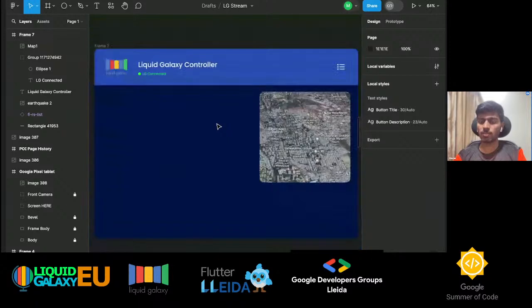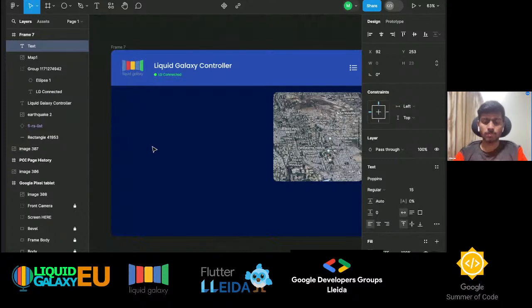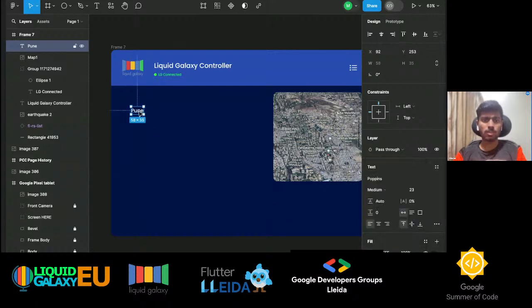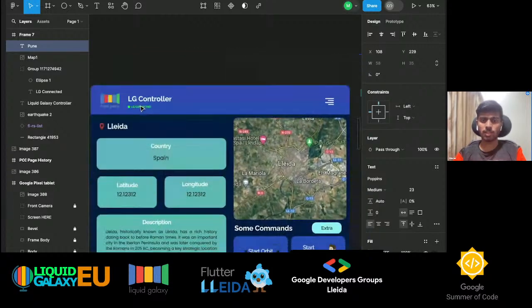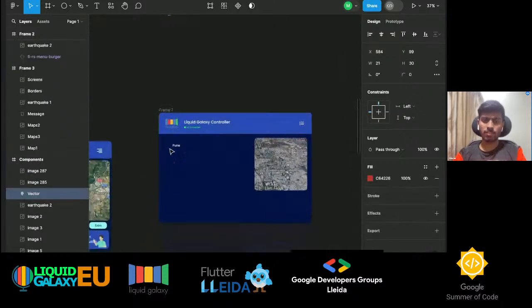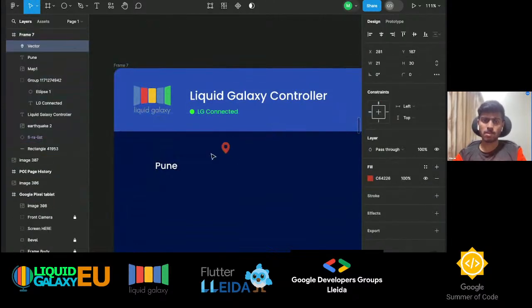Now, referring to the actual name, you can add the text here. For example, we go with Pune, my hometown Pune. So here, when you select Pune, you can click on the text style. Actually, wait, I need a little bit. Okay, so now I've added the text here as well. Now the next thing we want is an icon here that is showing the location. That also I have ready here.